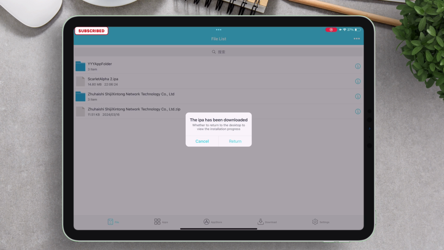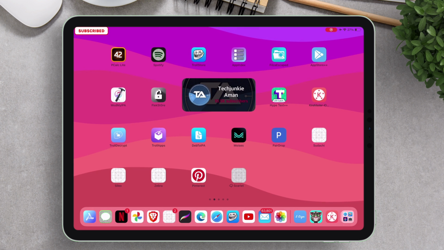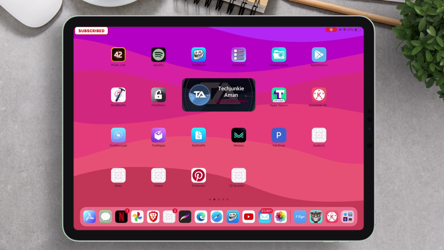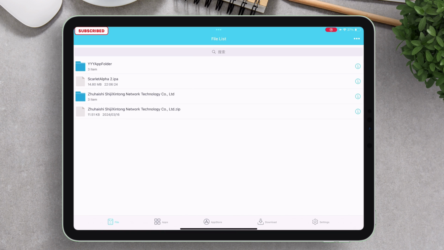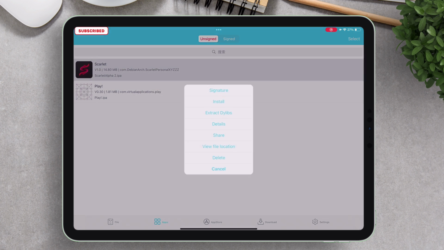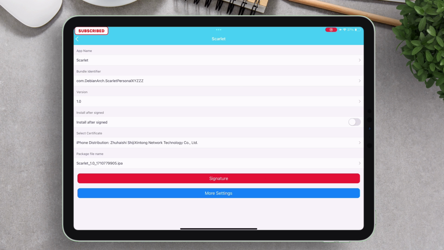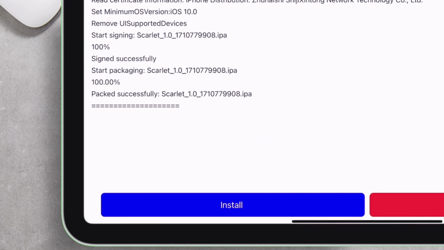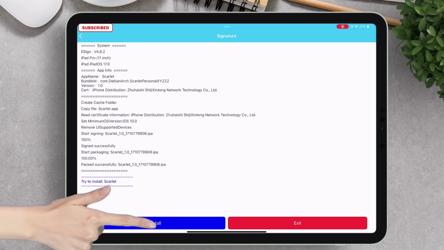It will say that the IPA is downloaded, but as you can see, it's showing an error like this. Do not worry. Just launch eSign and tap on this app section. Tap on this Scarlet app and select Signature from the list. On the next page, tap on Signature, highlighted in red. As you can see, it says packed successfully. So just tap on Install, and then again tap on Install.